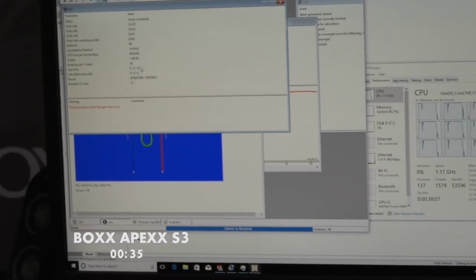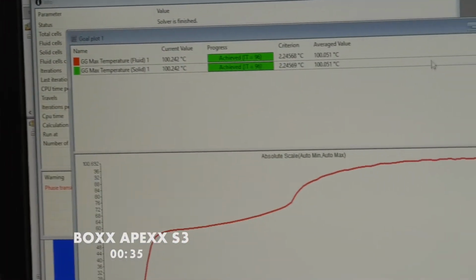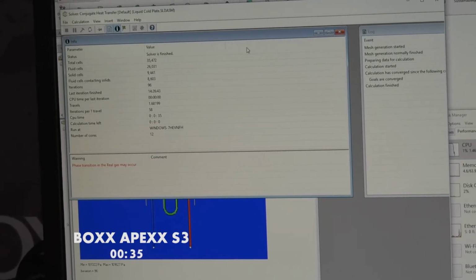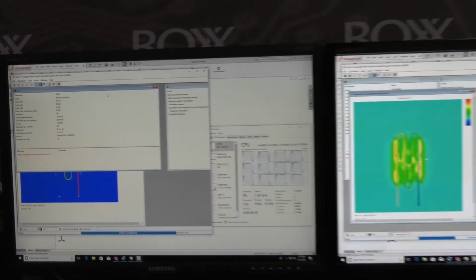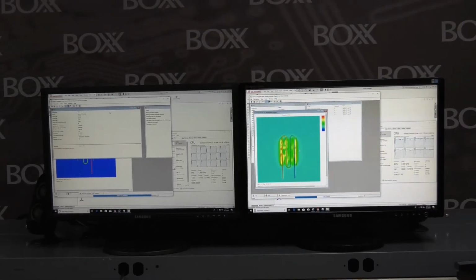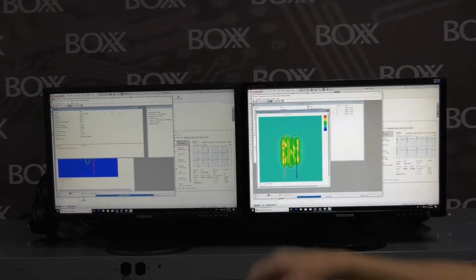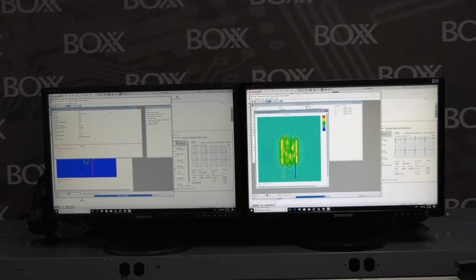And actually the solver's finished. We can look at some of the results here. CPU time, it took 35 seconds. And we did get convergence, so we're good. We're at a static state on flow. This one's still doing iterations until we get to a static state. It looks like we got about 96 iterations here. We're almost done, about 10 more to go.